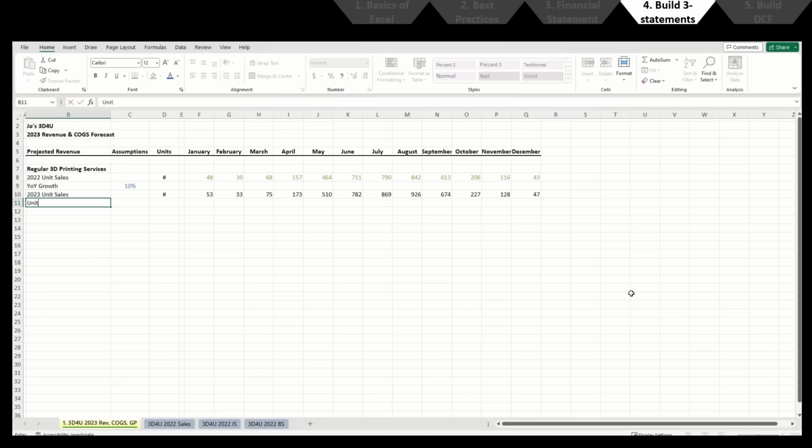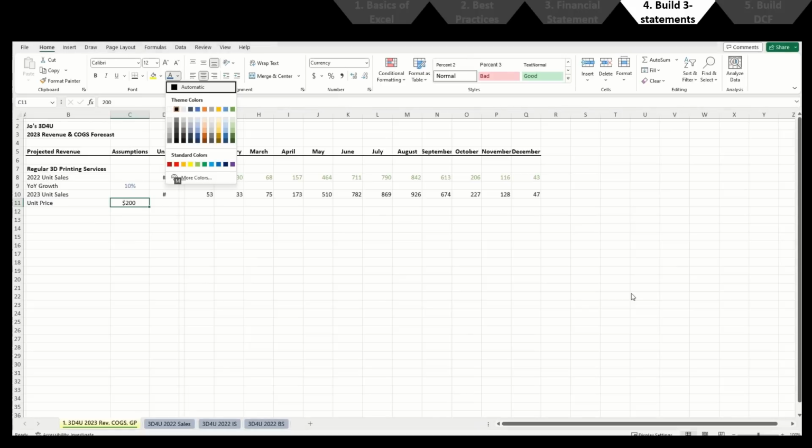In the next row, type unit price, and in the assumptions, put $200. Let's change the font color to blue. In the next row, type revenue.